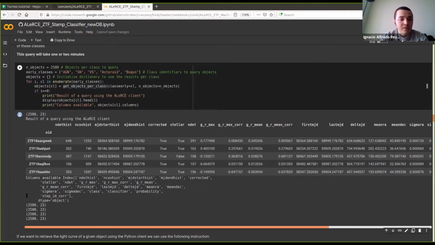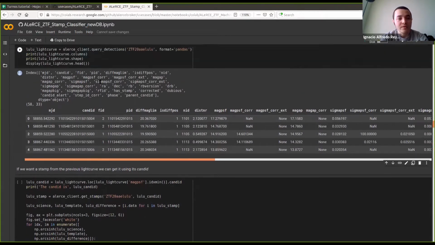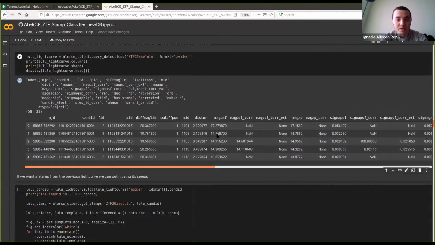So if you want to retrieve the light curve of a given object, we can also use the client for that. And in this case, I'm going to use the command query detections to get all the detections from an object. I'm giving here a ZTF object, ZTF20AAEELULU. And this is a really nice supernova, and I'm gonna retrieve it. So this is the data frame. We have here the modified Julian date, some magnitudes, magpsf, some information about the filter that we are using, the g or r filter, etc. We have many fields. And one of them is called candid, which is an ID for each detection. So each number here defines a specific detection.